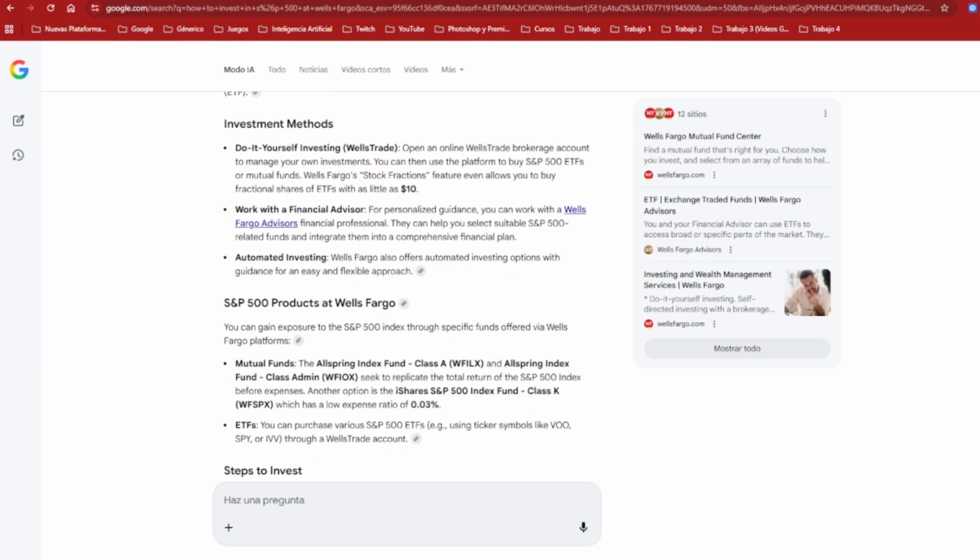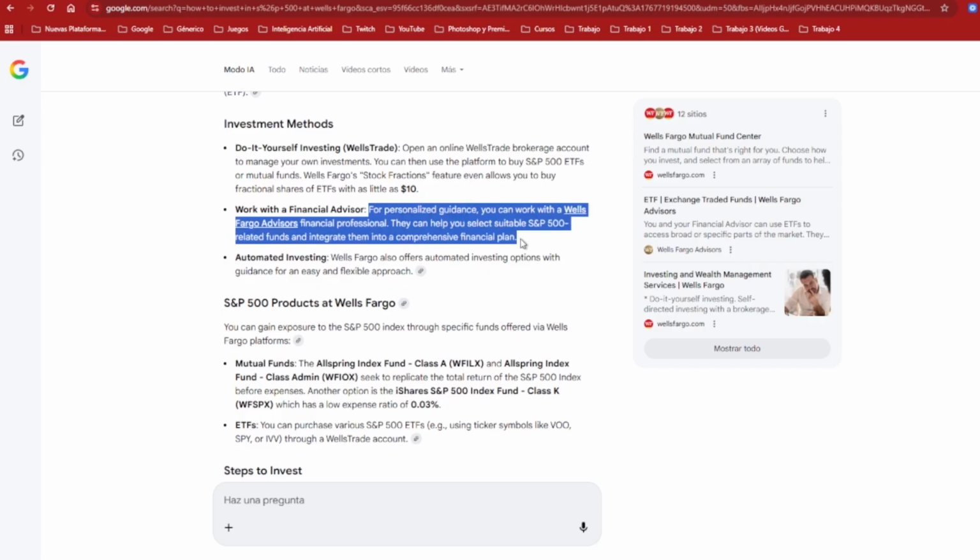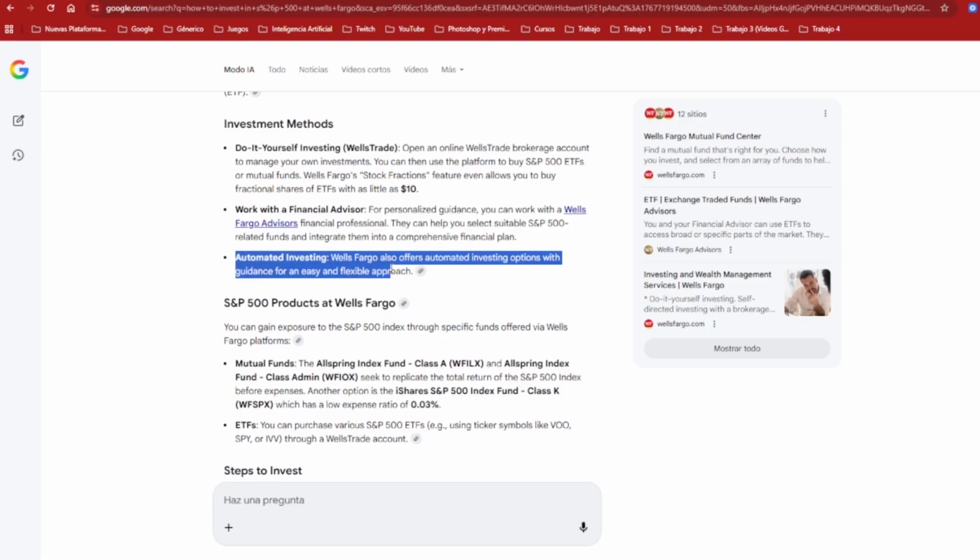Work with a financial advisor for personalized guidance. You can work with a Wells Fargo advisor, a financial professional. They can help you select suitable S&P 500 related funds and integrate them into a comprehensive financial plan. Automated investing. Wells Fargo also offers an automatic investing option with guidance for an easy and flexible approach.